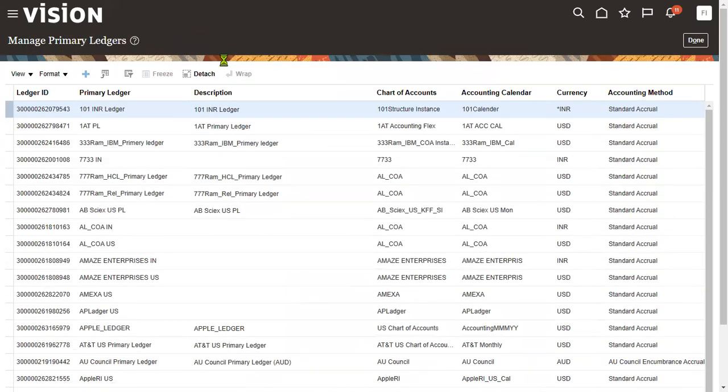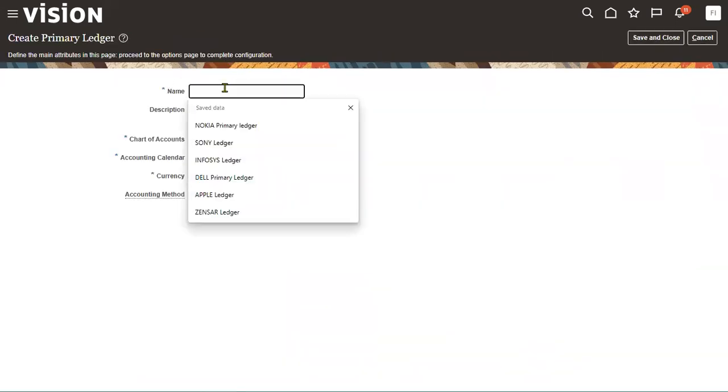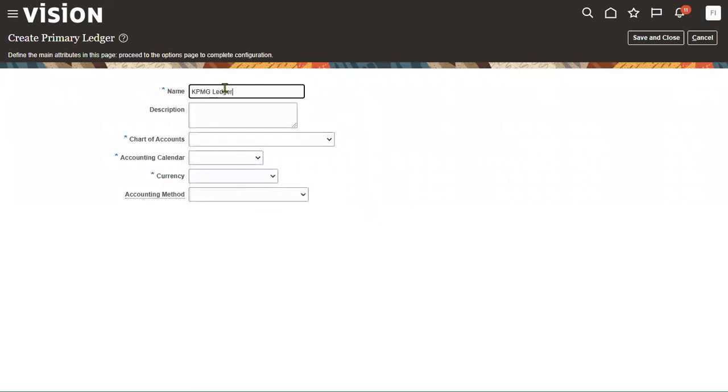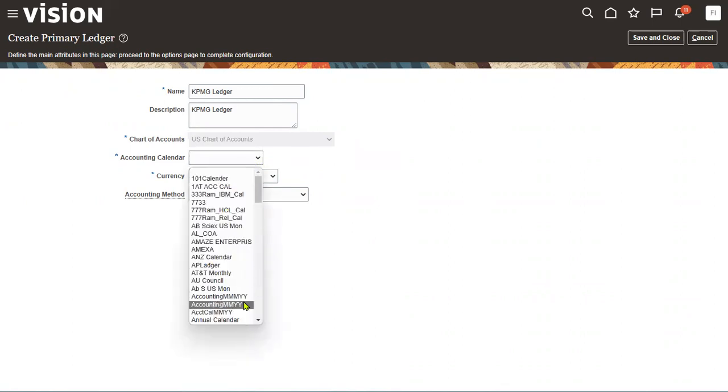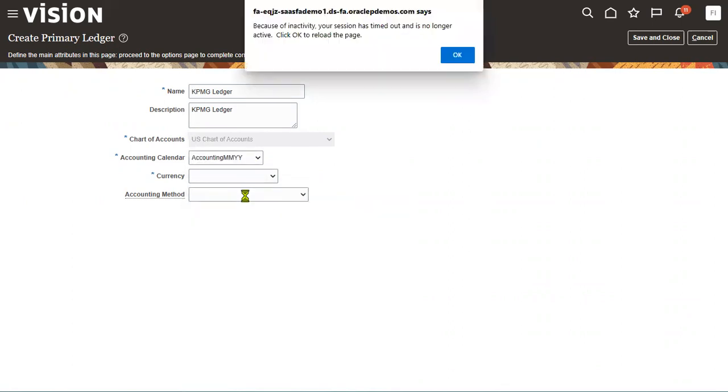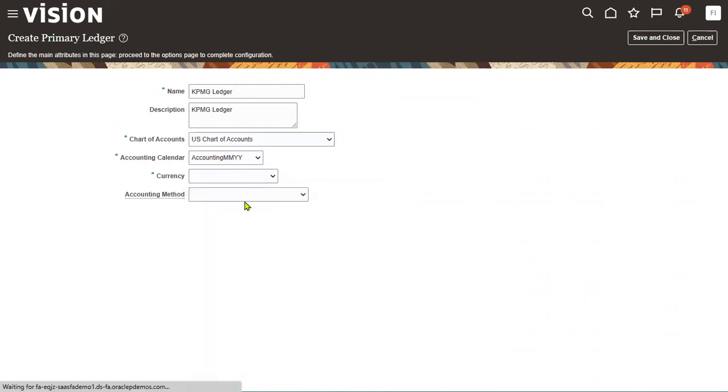So I'm going to create a new ledger here. Let's say I'm going to specify KPMG ledger here. And then what is the chart of accounting structure? We don't have KPMG's, right? I'm sorry. We are just taking an existing one. Accounting calendar, so I'm going to take this. And the currency is US dollar.